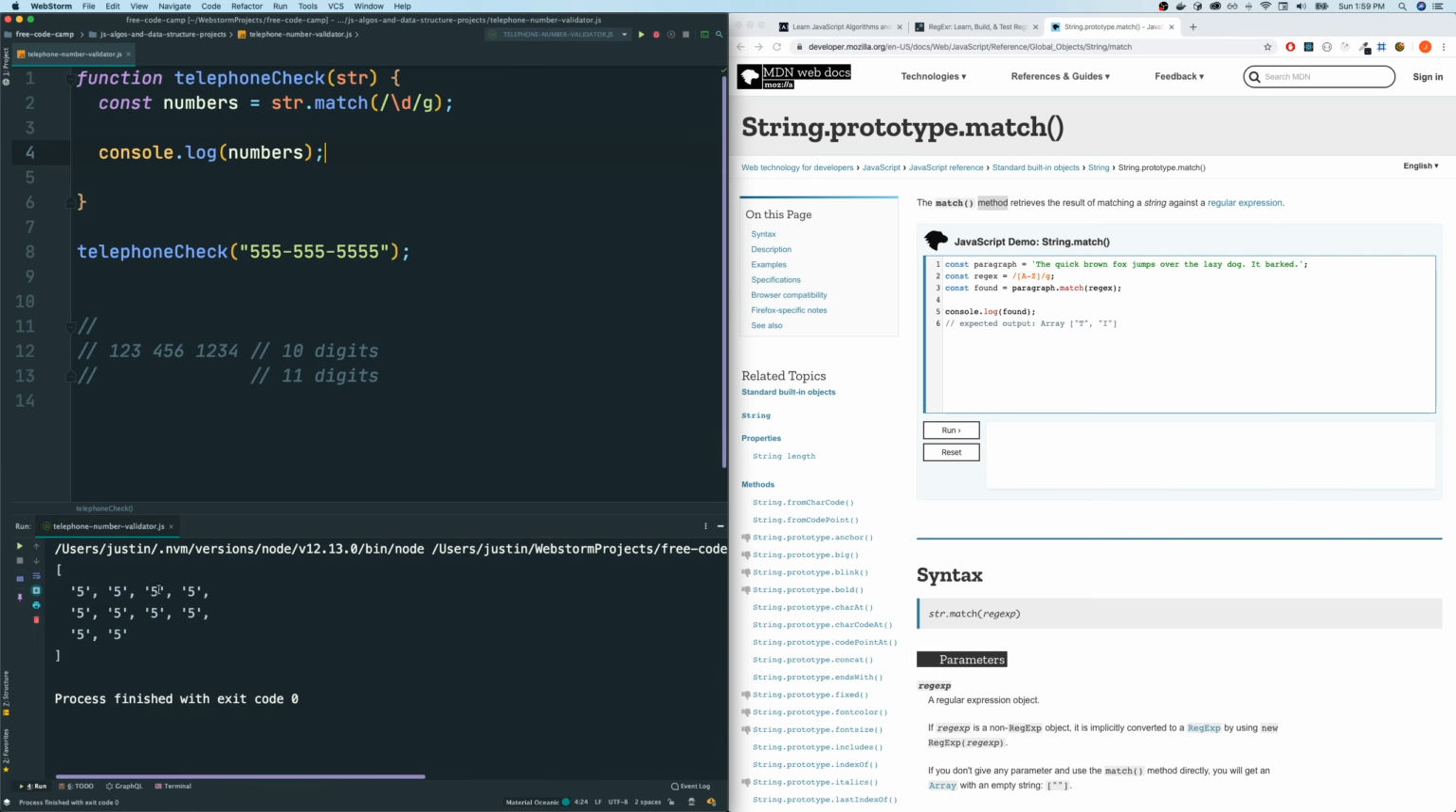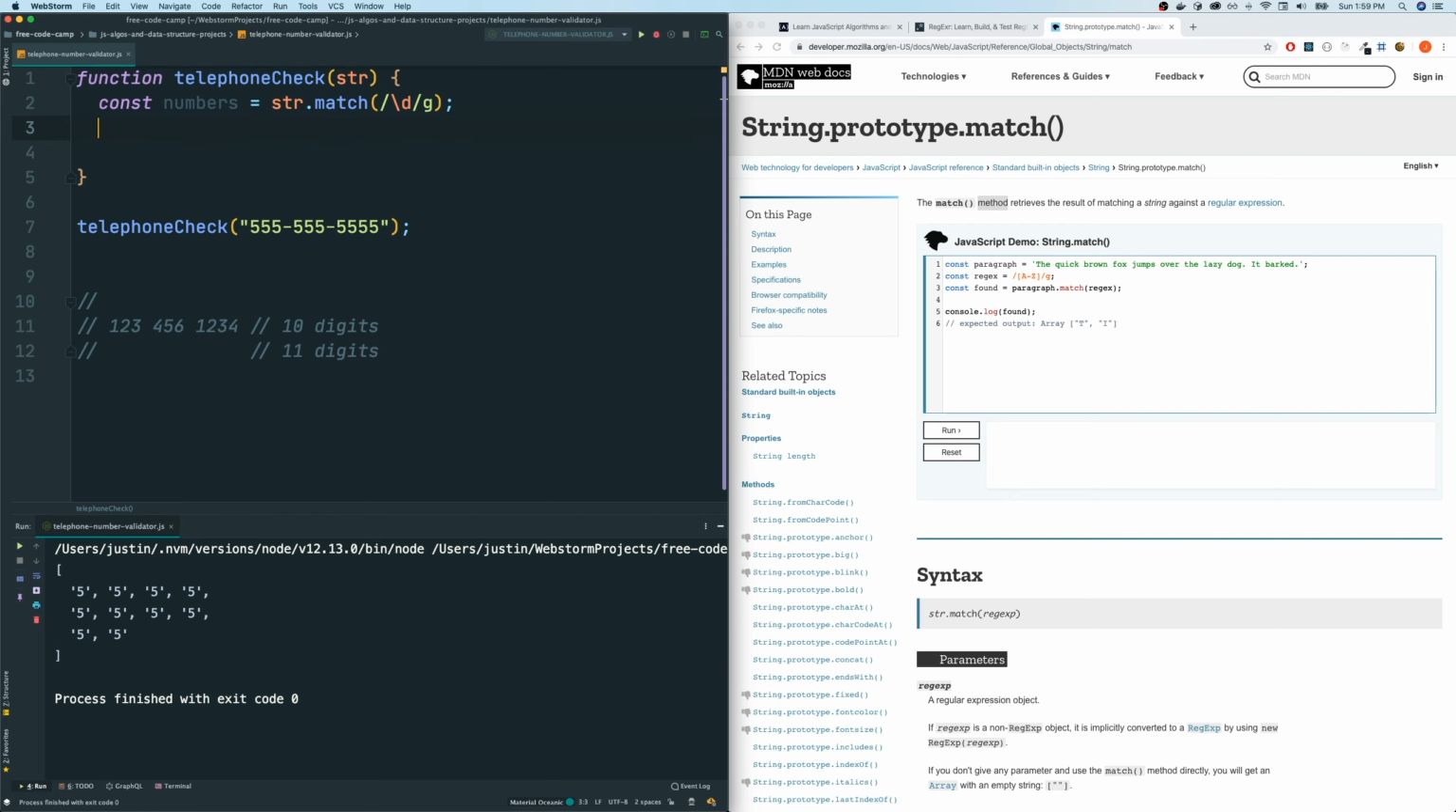I run it and I just get a bunch of fives. How many do we have? We have 10 here, which is actually the number of fives in the string, so that's good. So now that we have this array, to find the count of it, we just do numbers.length, right?